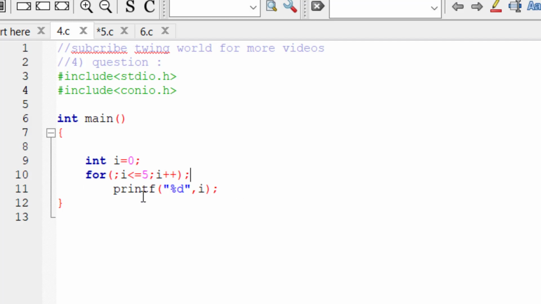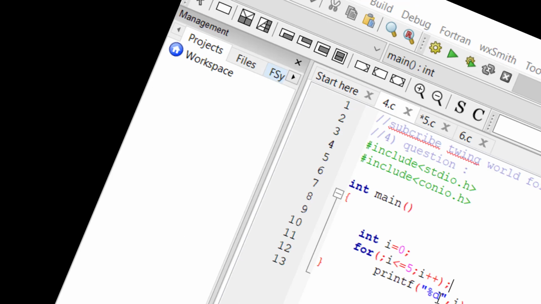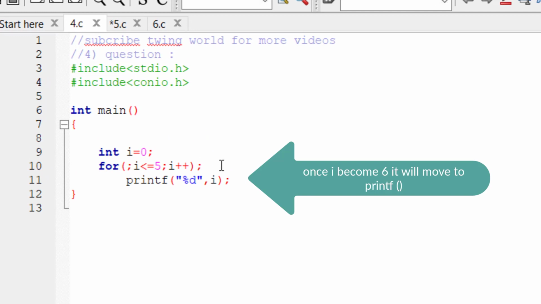It is the printf function. So the i value will be 6. It will move to the printf function and print the value of i. So the output will be 6.